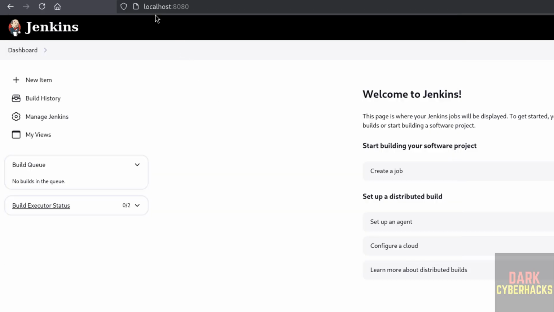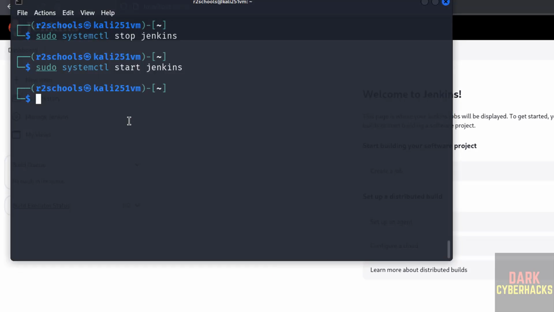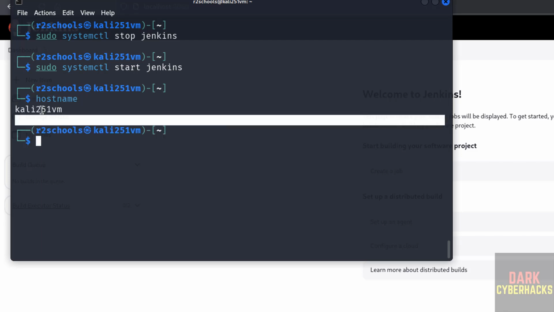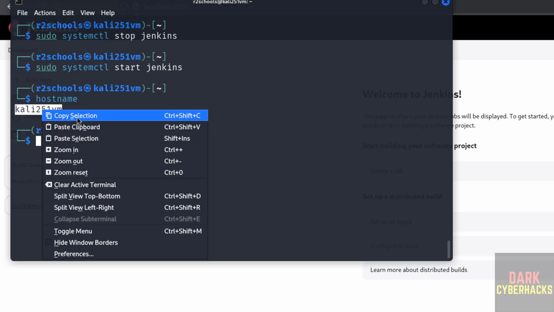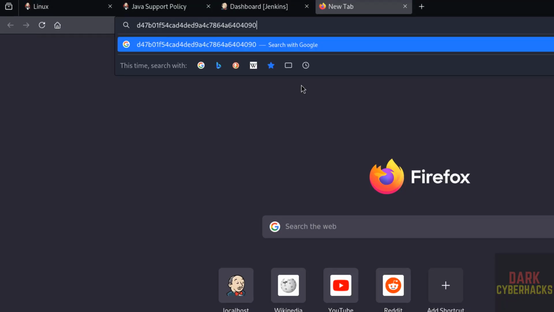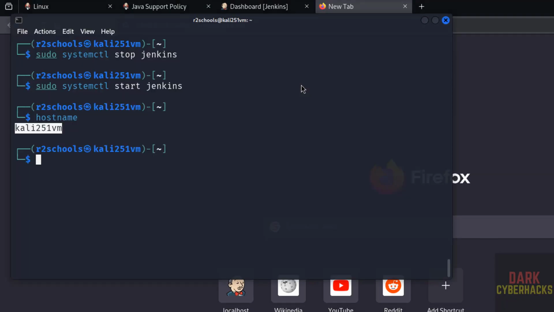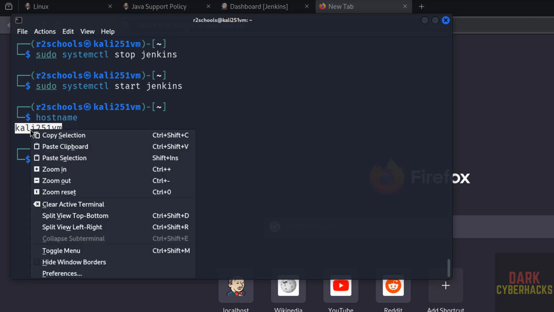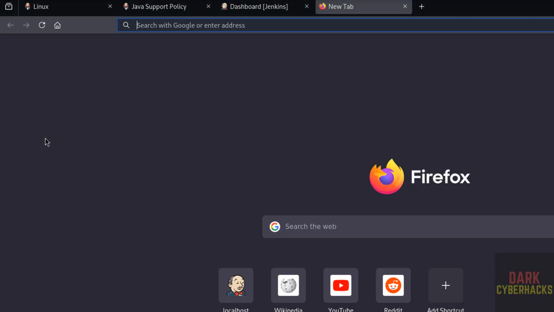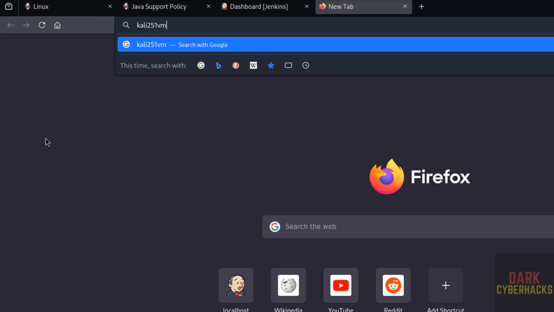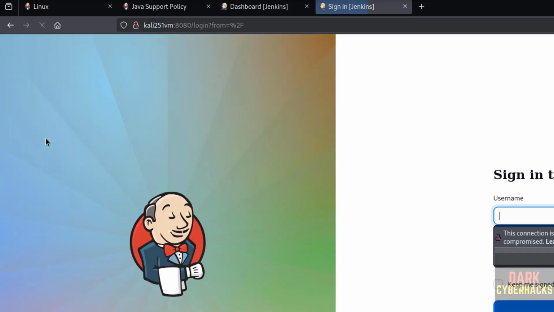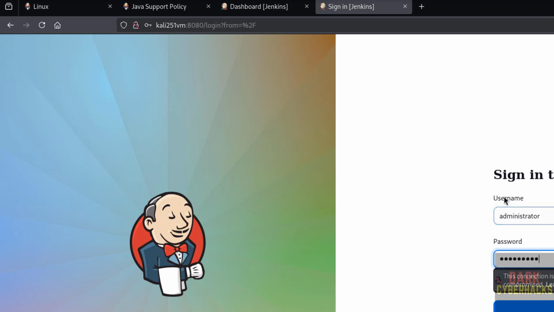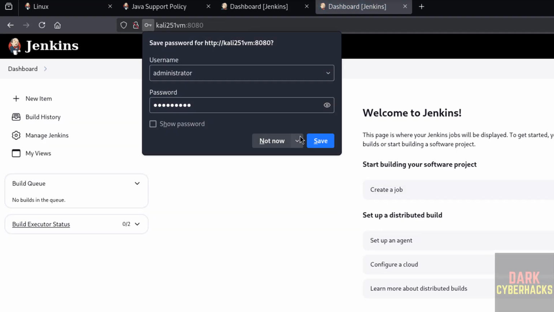Okay, see, we have connected with localhost. We can also connect with this host name. Copy this one, new tab, paste it. Not copied. So right click, copy it, paste it, give the port number 8080, hit enter. Now give the same username and password. See, you have successfully connected.